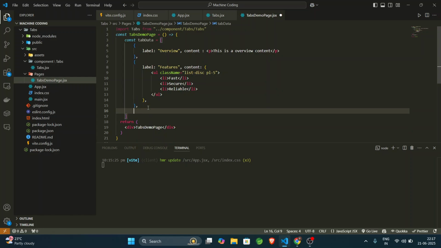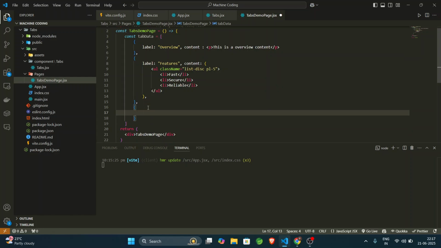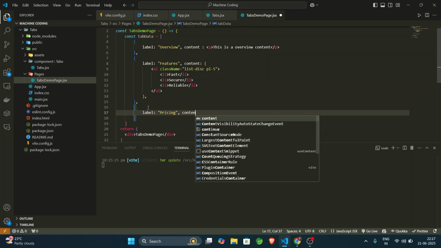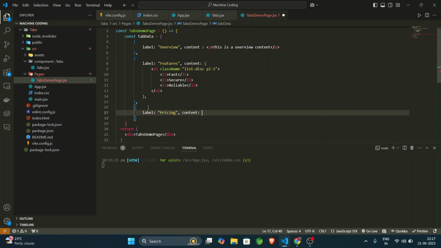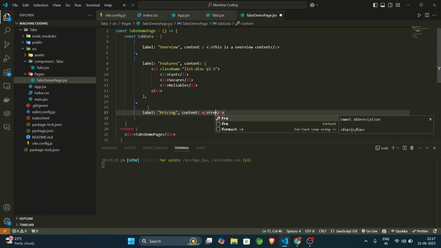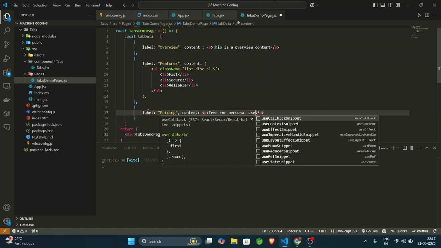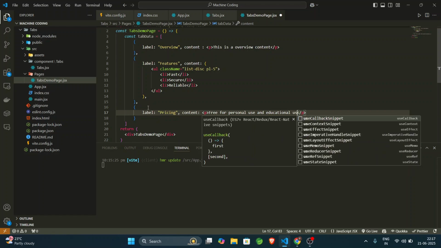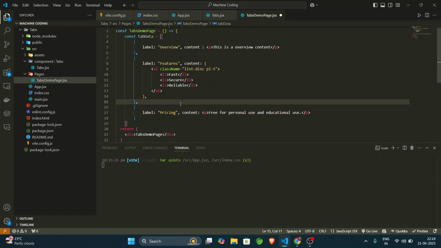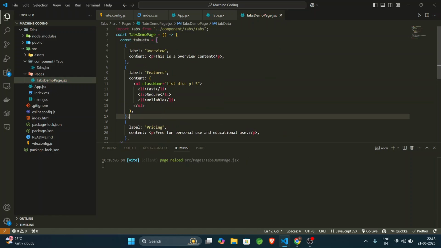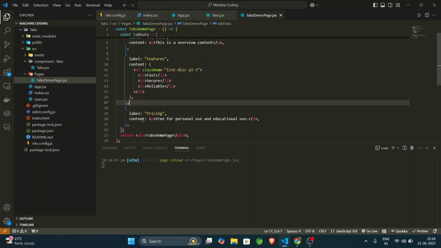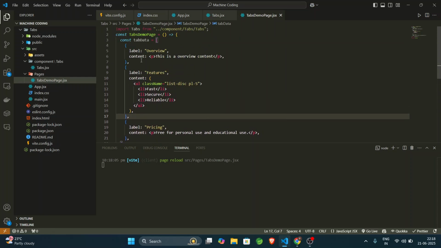another content and another label. So the label will be Pricing, and content we can give in a p tag: Free for personal use and educational use. So this is our third label and content. Label and content, label and content, we have given in our tabs data.